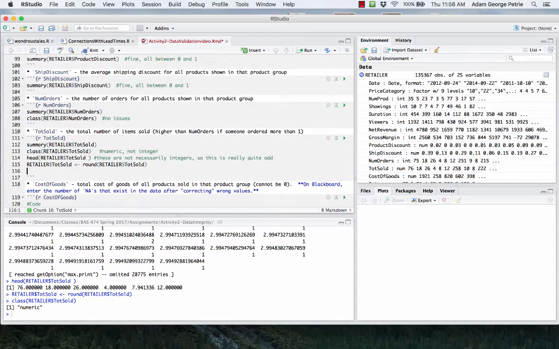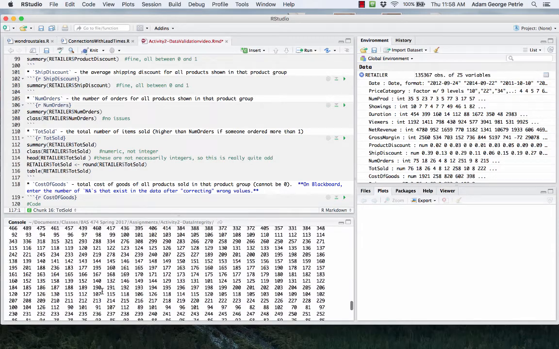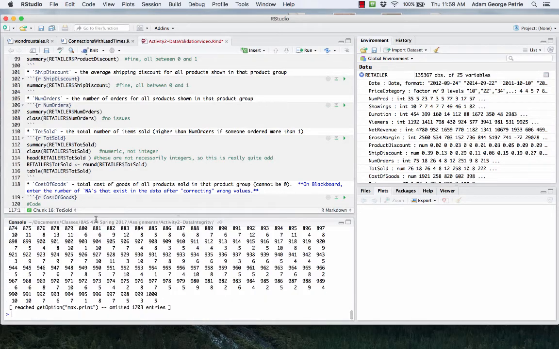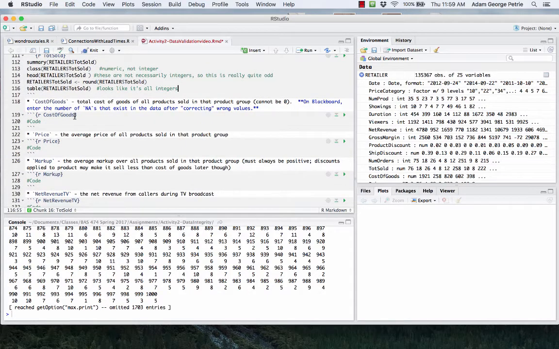Now let's look at a table of all the values in total sold, and we're just seeing integers here. So yeah, it looks like we're happy about this. It's not the integer class because it started out as a general numeric class. Rounding doesn't force it to be integers, but just by looking at the values in here and knowing what the round command does, they are all going to be integers.